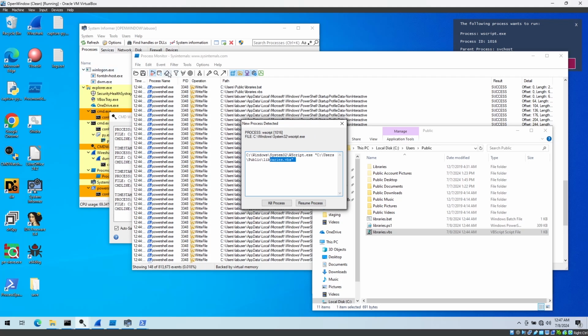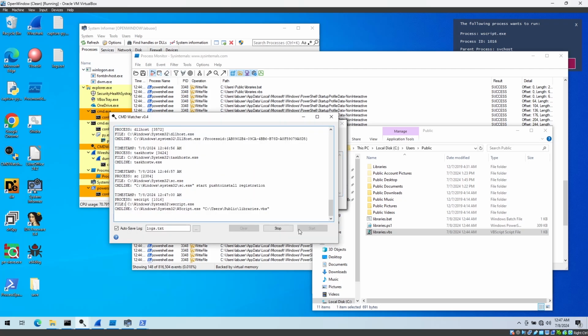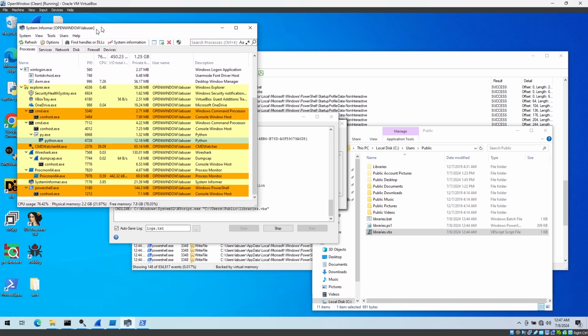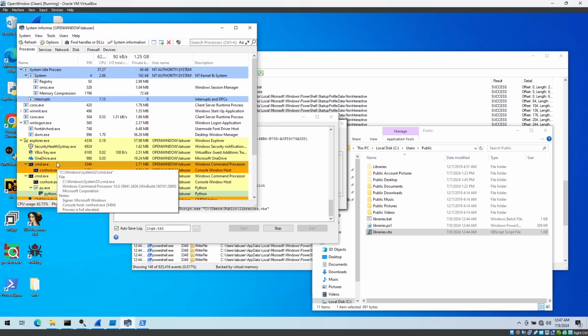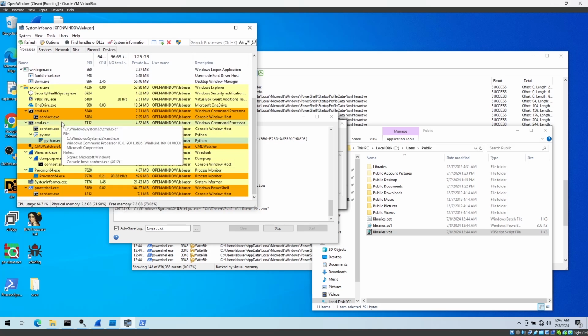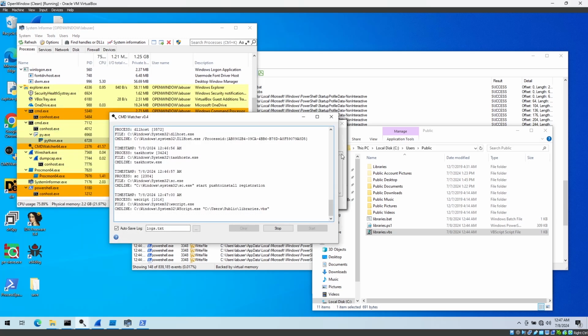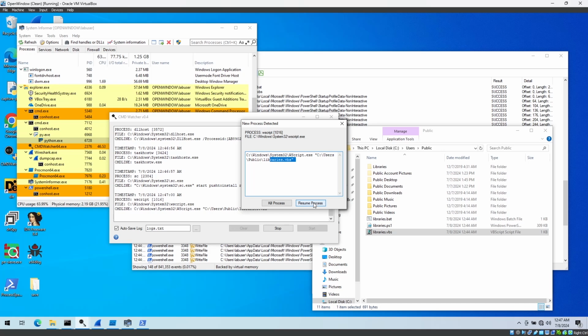So let's do this. Where do I want to focus? Let's focus on Command Watcher. Since we're going to be running wscript, Command Watcher is perfect for that. Let's go ahead and allow the run and allow whatever else is up here to run. And we see that called libraries.vbs. Let's see what else tries to run. Let's keep our eye on System Informer as well. Do we see anything from wscript? I may have missed it when it came across, but I don't see anything yet. Oh, because this is still waiting for us to allow it to go.